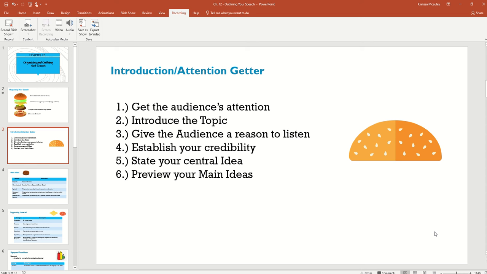After your attention getter, you're going to introduce your topic. Don't forget to introduce your topic within the introduction, or else your audience will be left wondering things like, what are we going to talk about today? What's the topic on? So just go ahead and say, today I'm going to be talking about organizing and outlining your speech, for example. Give the audience a reason to listen. Why is this important to them? How will this topic affect them?